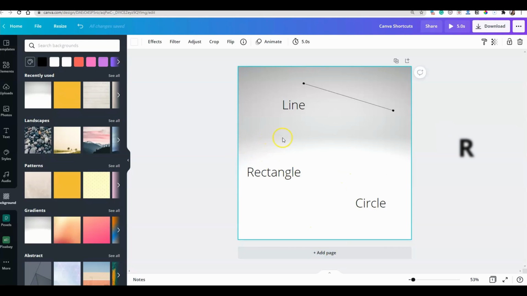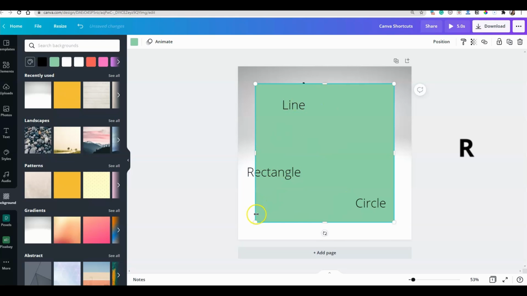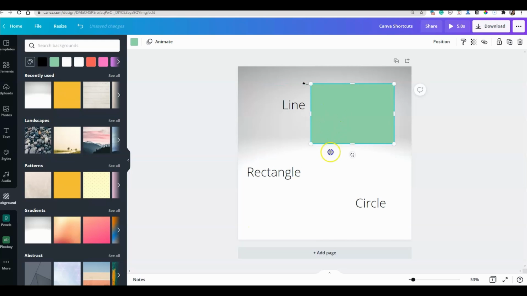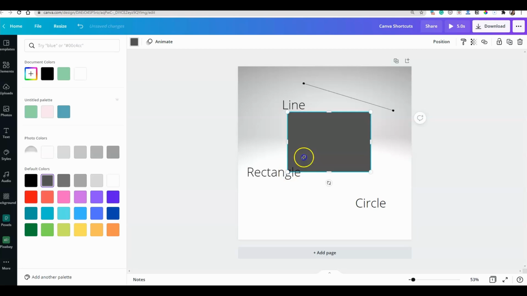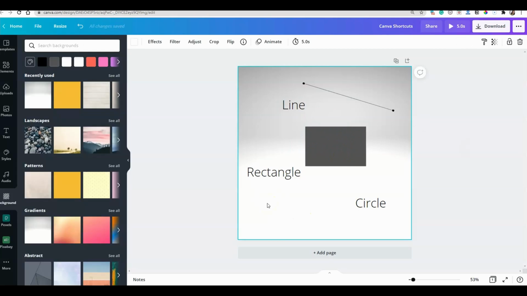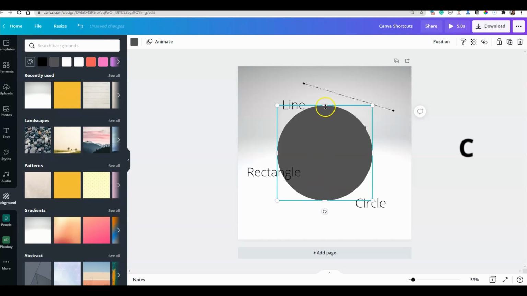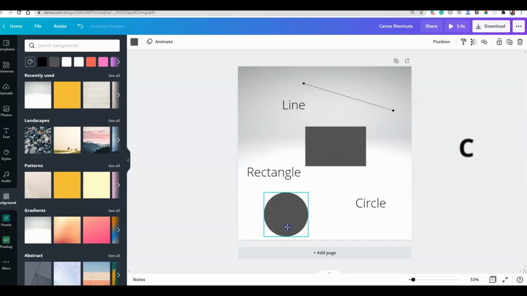Pressing the R key on your keyboard will create a rectangle on your editor. You can of course resize the rectangle and change the color, transparency and other aspects of it to your liking. Similarly, a circle appears on your screen by pressing the letter C on your keyboard with your Canva editor open.